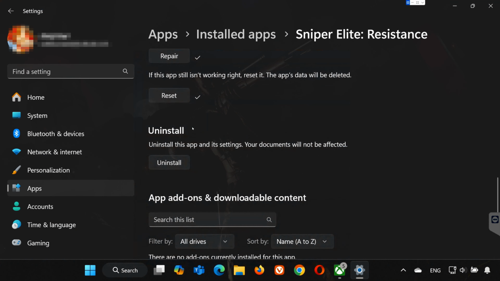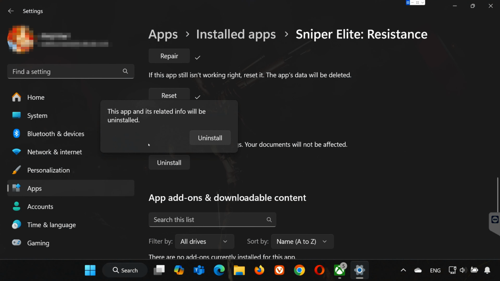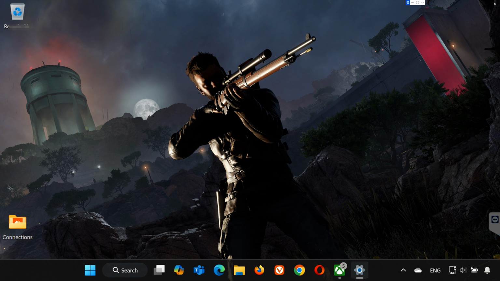If Sniper Elite Resistance is still not working, uninstall it. This will uninstall Sniper Elite Resistance's settings. Your documents will not be affected. Press Uninstall. Open the Xbox app to download Sniper Elite Resistance again.